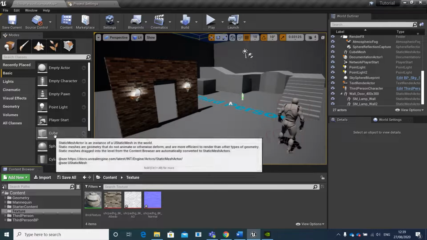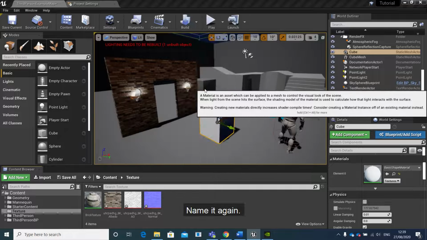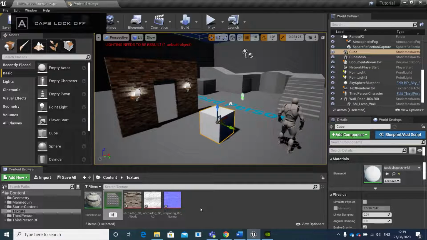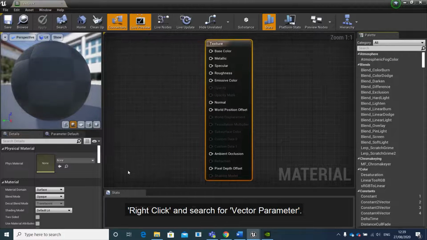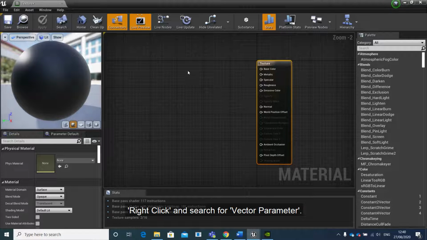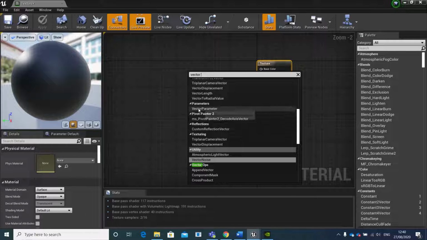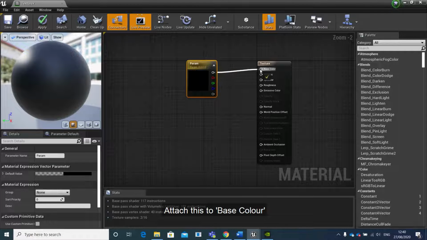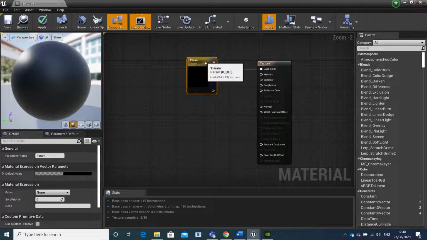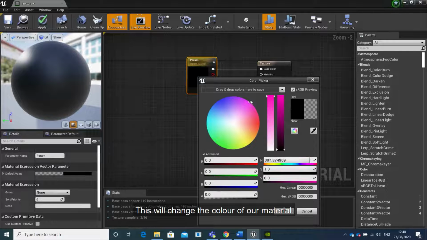If we drag in a cube, right click and create another material, name it again. If you double click and go into the material, right click and search for vector parameter. Attach this to base color. If you double click on this, you can change the colour. This will change the colour of our material.